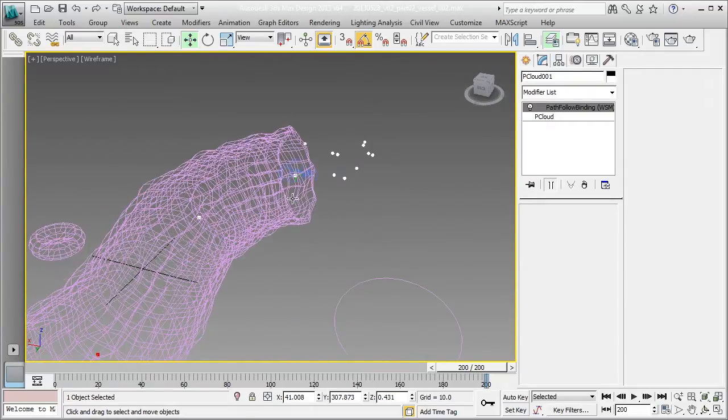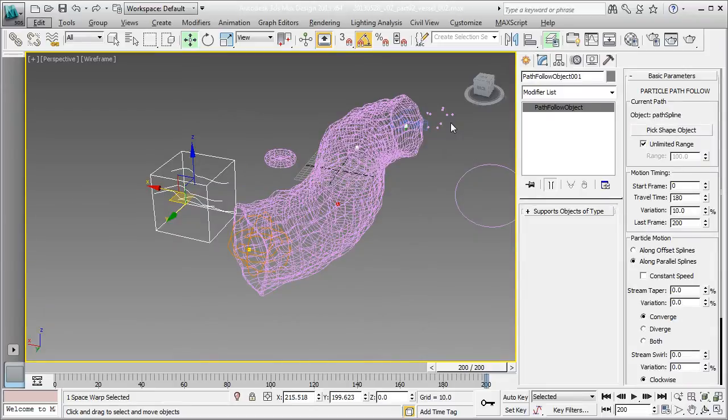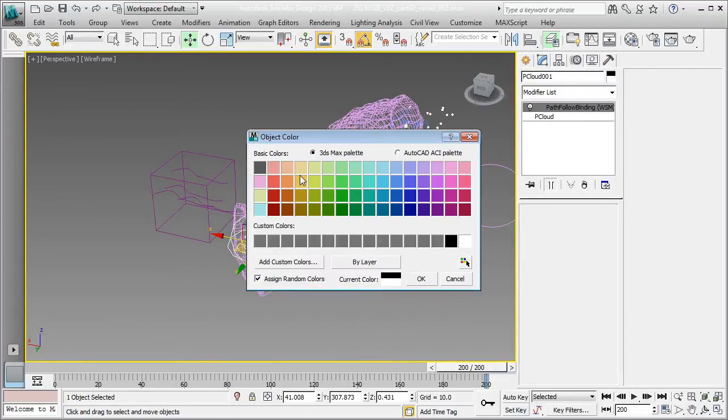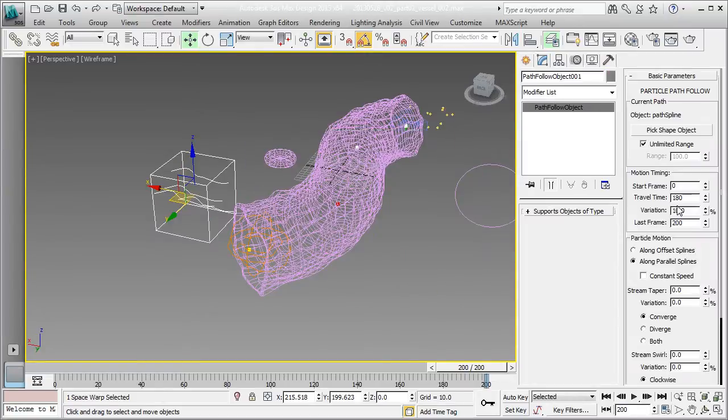Let's say that my camera is going to stop somewhere here and looking outside of this blood vessel. So I'm going to further adjust. I'm just going to change the color of this particle to something that we can actually see without selecting it. So I'm going to change this and the travel time from 180 to 200.